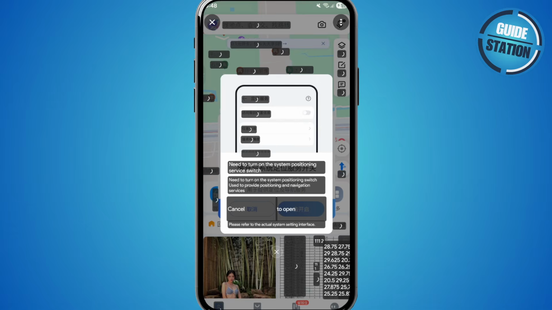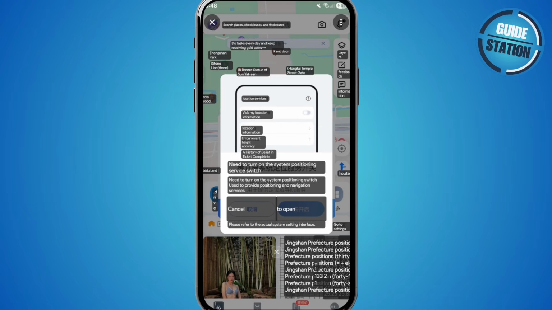That's it. That's the easiest way to use Baidu Maps in English, even though the app doesn't officially support language changes.